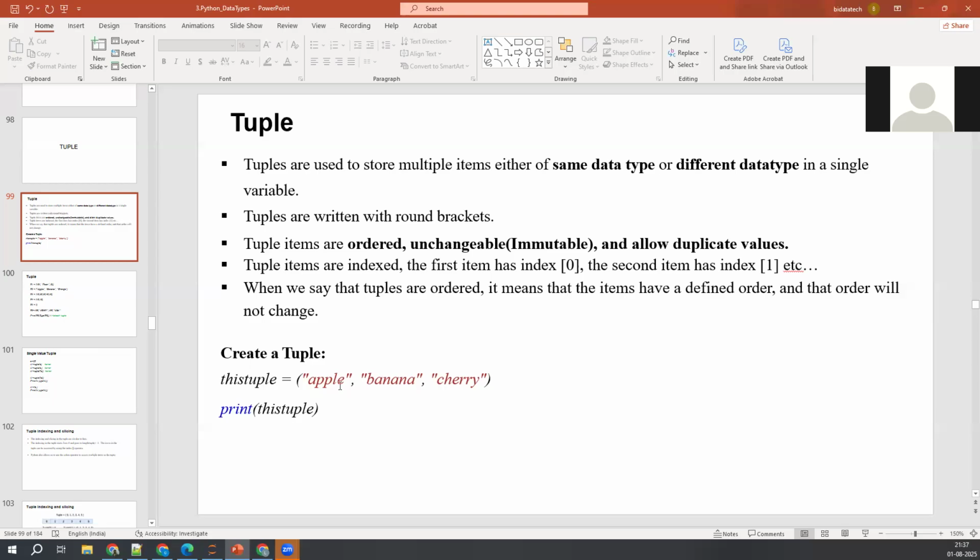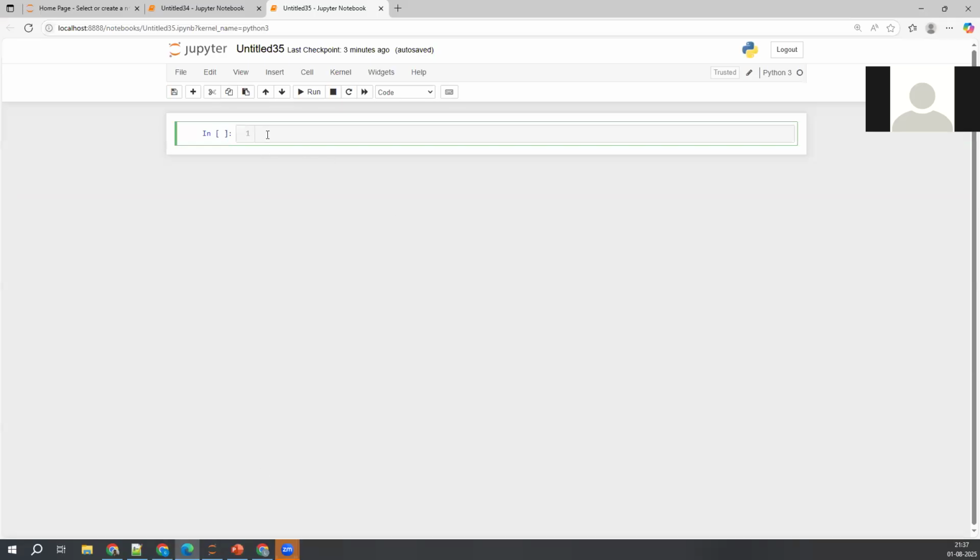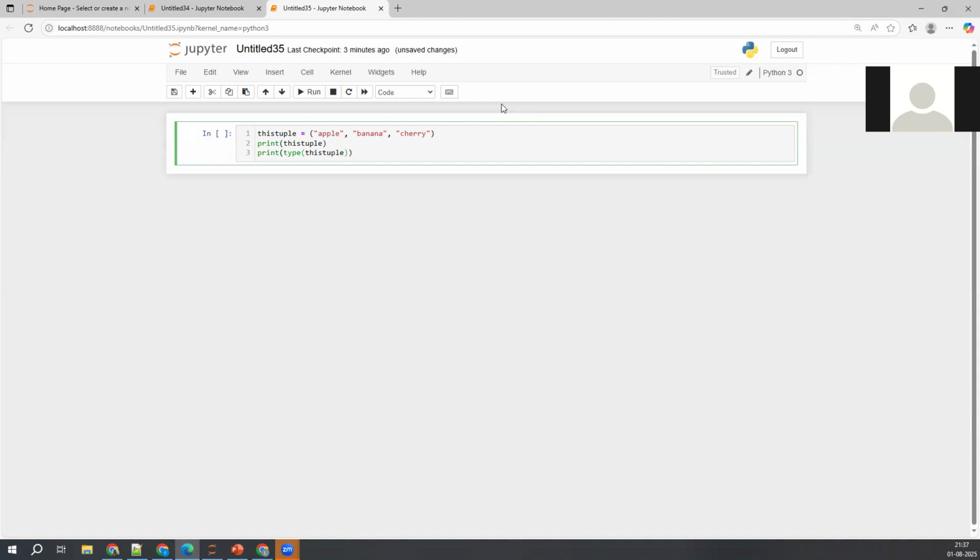Let me prove that. So how to create a tuple here? This is the way to create it. Any items that you represent within round brackets are nothing but a tuple. Let me prove whether it is really creating a tuple object or not. So this tuple equals apple, banana, cherry, whatever elements you want. I'm just trying to print the tuple. If you want to know whether it is creating a tuple object or not, what is the command we need to use? Print of type of this tuple. Execute this.